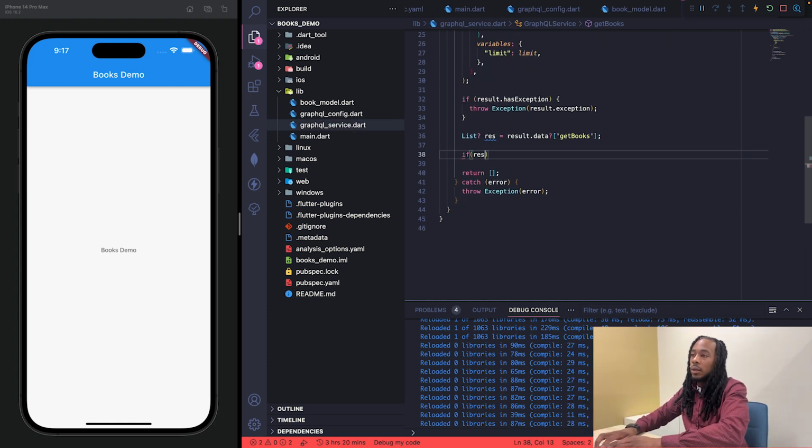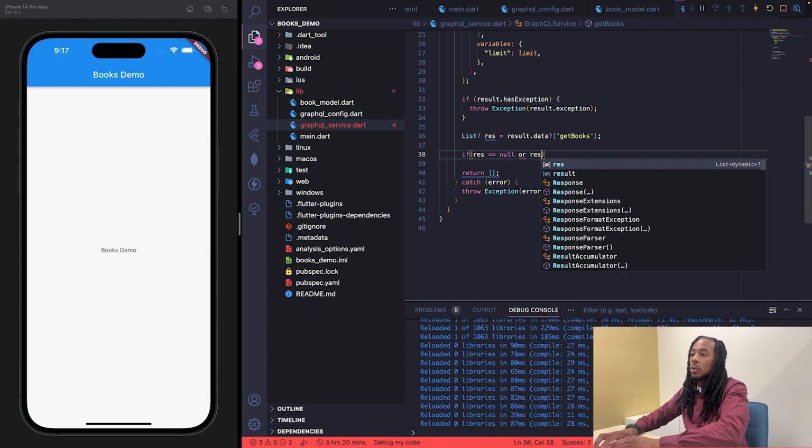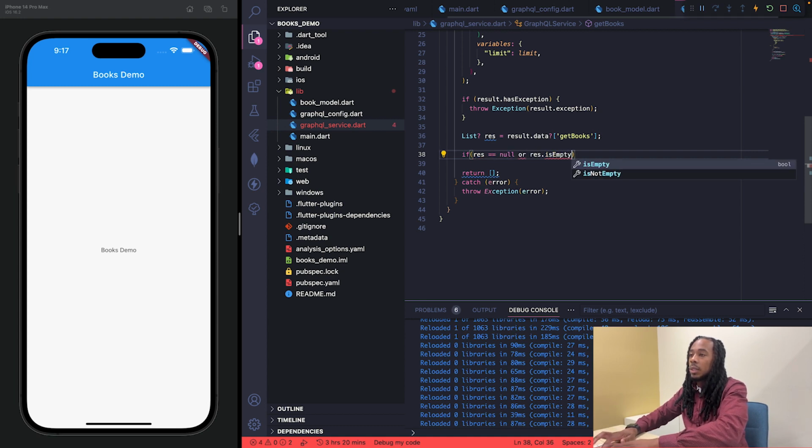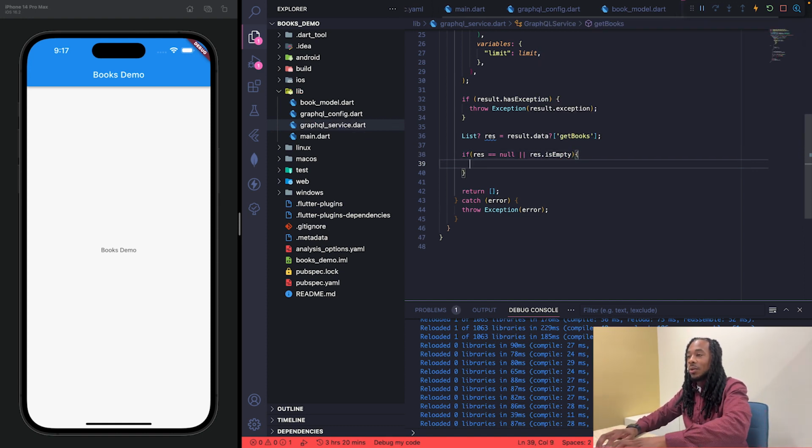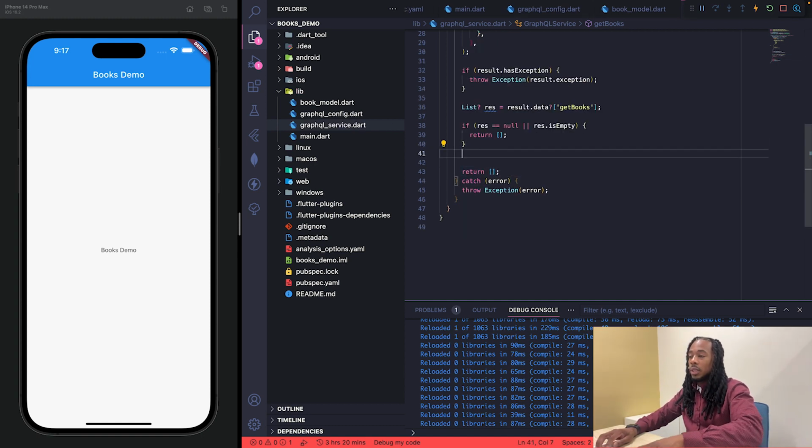Then if res equals null or res.isEmpty. Oh, I really just put an "or" in programming. That's terrible. All right. If it's null or empty, just return an empty array. Otherwise, what we need to do is convert the result into a list of book models.